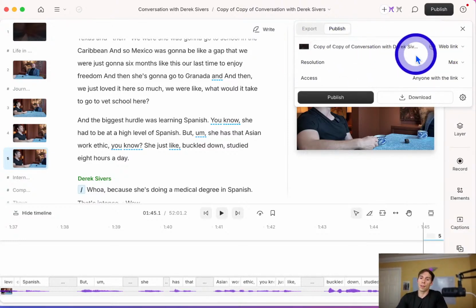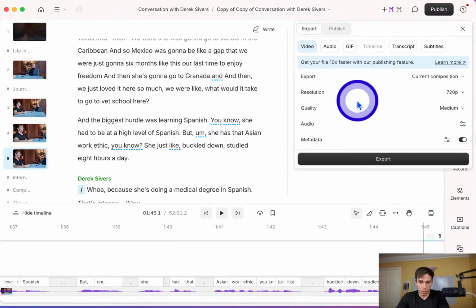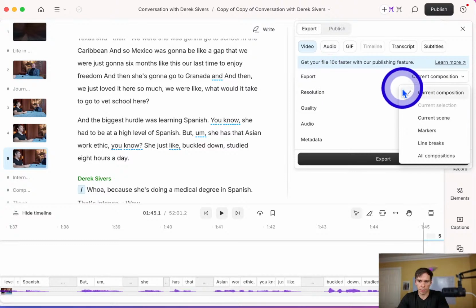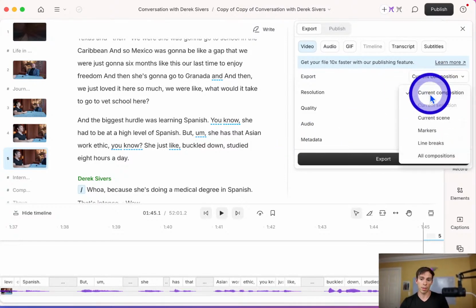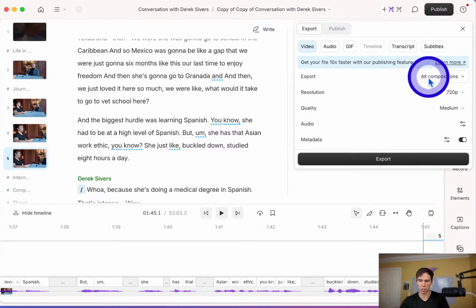Now, if that's not relevant to you, if you do need to export it, you need this file onto your computer's hard drive, you come over to this export tab, and then there's a video option. And then under video, we have what you want to export, either the current composition or just the current scene that I'm in. If it's just certain markers, the line breaks, or all compositions. You can choose what exactly within this composition or this entire project, in the case of all compositions, that you want to export.